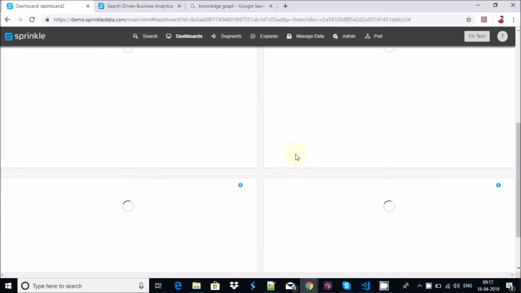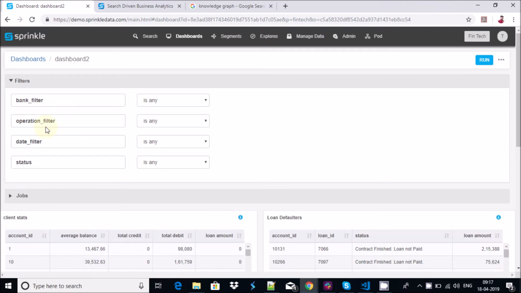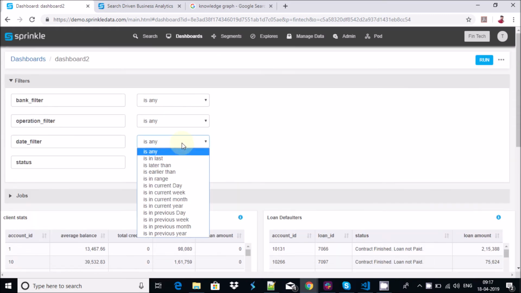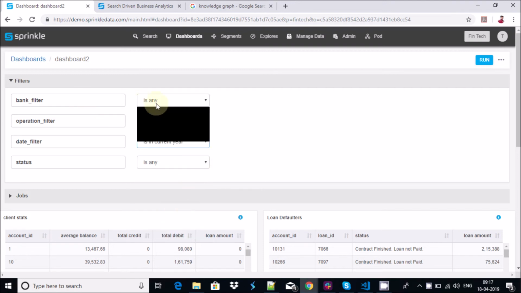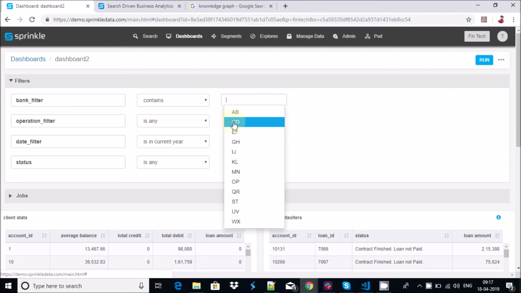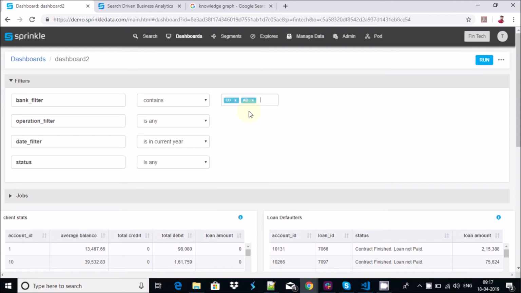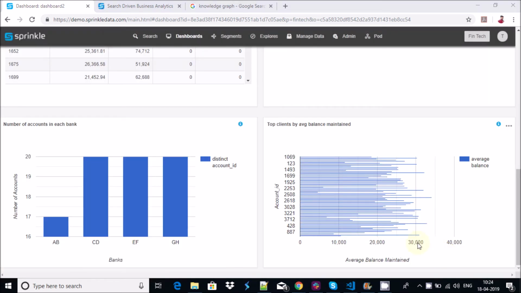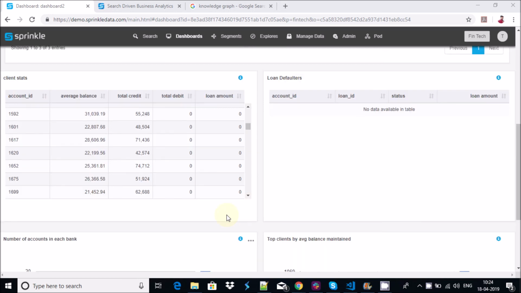This is the dashboard, and these are the filters: operation filter, bank filter, date filter, and status. So you can select; I'll select the date filter as year in current year, and in bank it contains CD Bank, AB Bank, EF Bank, GH Bank, and the operation filter contains collection from another bank, and status contains. Now let's run the dashboard. So this is the output of the dashboard after applying filters.